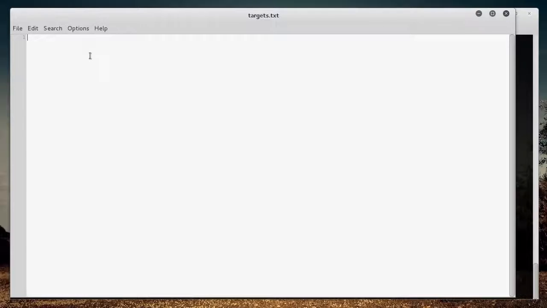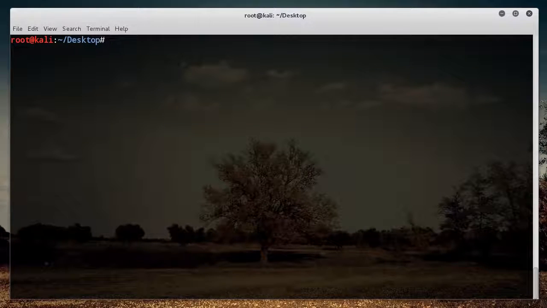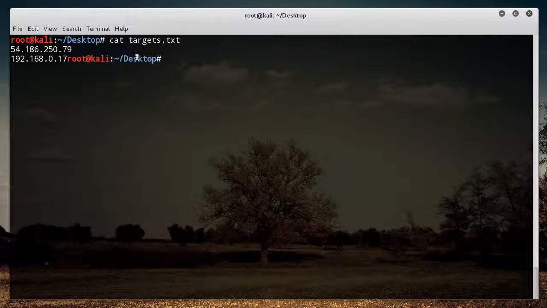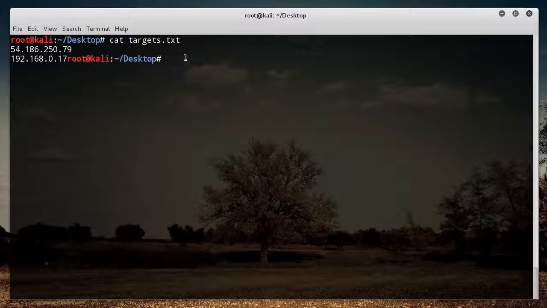So I'm just going to add my server, which is 54.186.250.79, and one of the ones we scanned already, like 192.168.0.17. So this is my web server for thenewboston.com, and this is just one of the devices. I don't know, it's like a tablet or something inside my house, but this can be a list of anything you want. So I'm just going to save that, close out, clear, and display it to make sure. Alright, so I displayed it, and look at this. We have a file, and the only thing it has is 2 IP addresses in here, and it can have as many as you want.